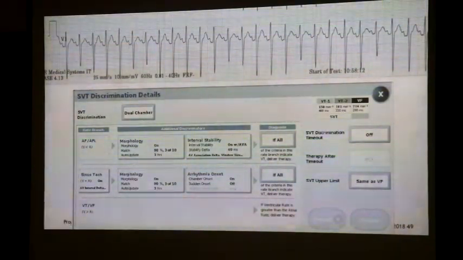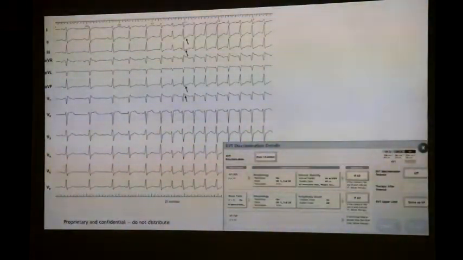So imagine if you had this rhythm here. Where are all the EPs?